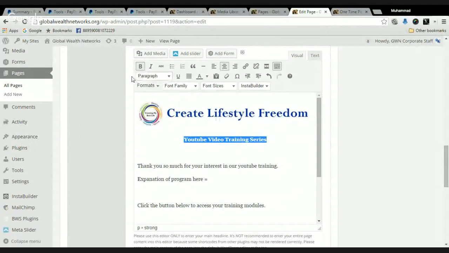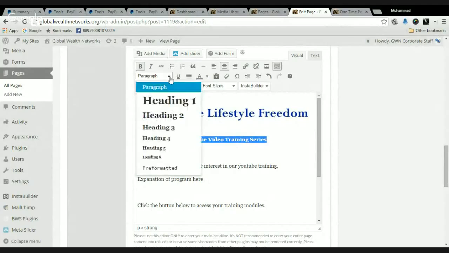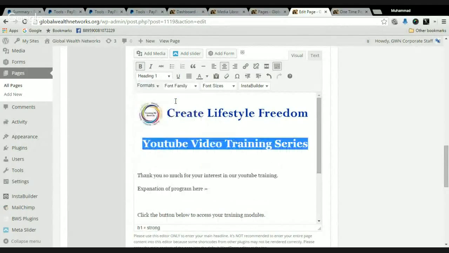So sizing for headings is done with this button. This drop-down button gives me all of the heading sizes, from the largest. If you're dealing with SEO, your main heading should be heading size 1, always. Should be heading size 1. So I'm going to click heading size 1, YouTube training video series.